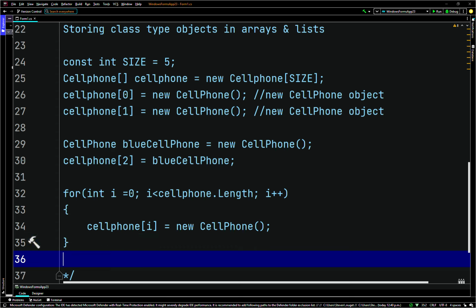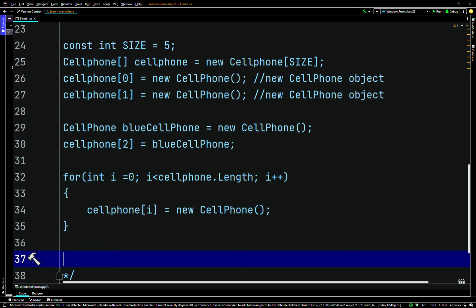If you really need to instantiate many, like tons of objects, that would work. So, initializing array elements. You can initialize the array elements in the declaration statement. So you can use an initialization list, I guess. So we could create another cell phone array here. We could just call it phones or something.